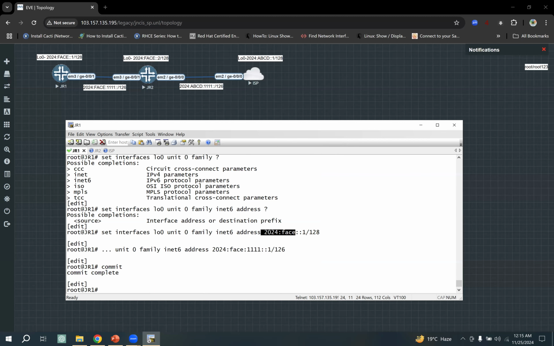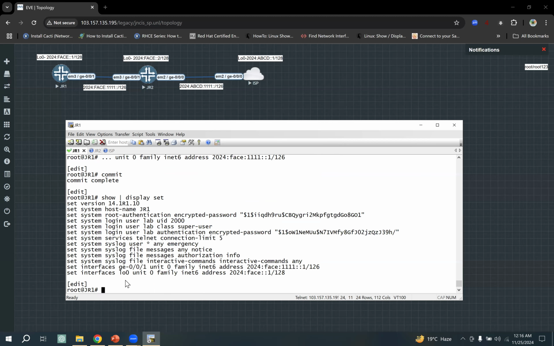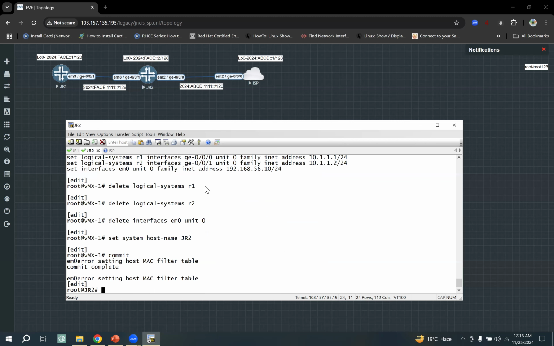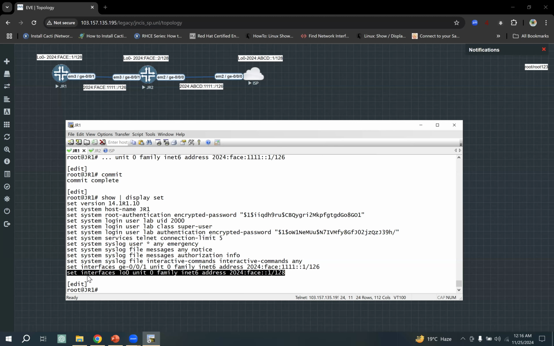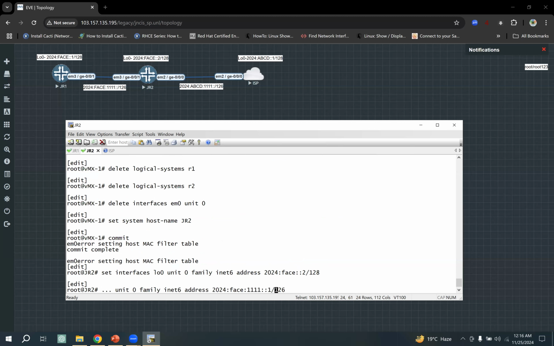So our configuration is: show, set loopback interface. The IP address is 1. In router 2, the IP address is 2. In router 1, interface 1 address is 1. In router 2, the address is 2. Okay.